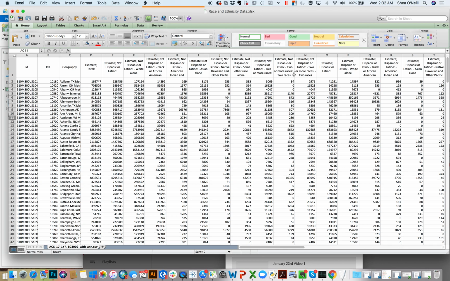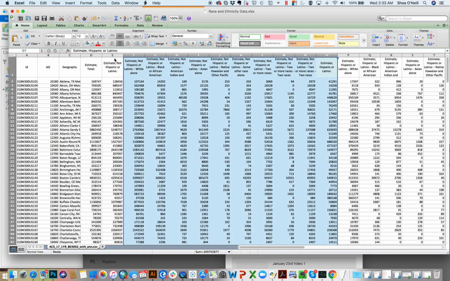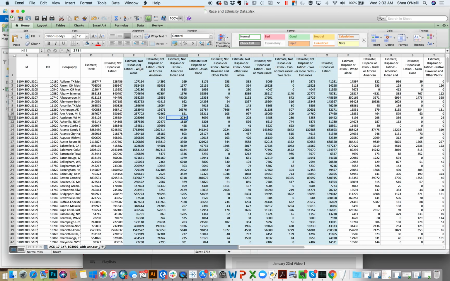Good. So effectively what we've created here is a series of categories that tell us the total population, and that tell us the part that's not Black or Latino or Hispanic. It's white alone, Black or African American, and so on and so forth. I'm really interested in these columns right here. These are what I'm going to use as my primary race and ethnicity categories.